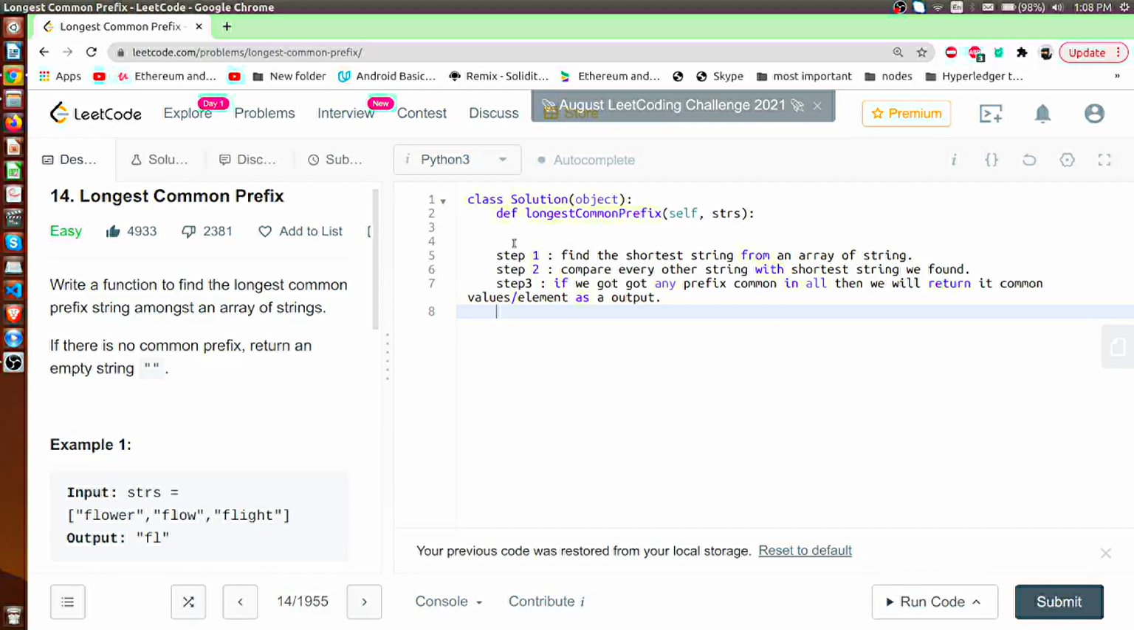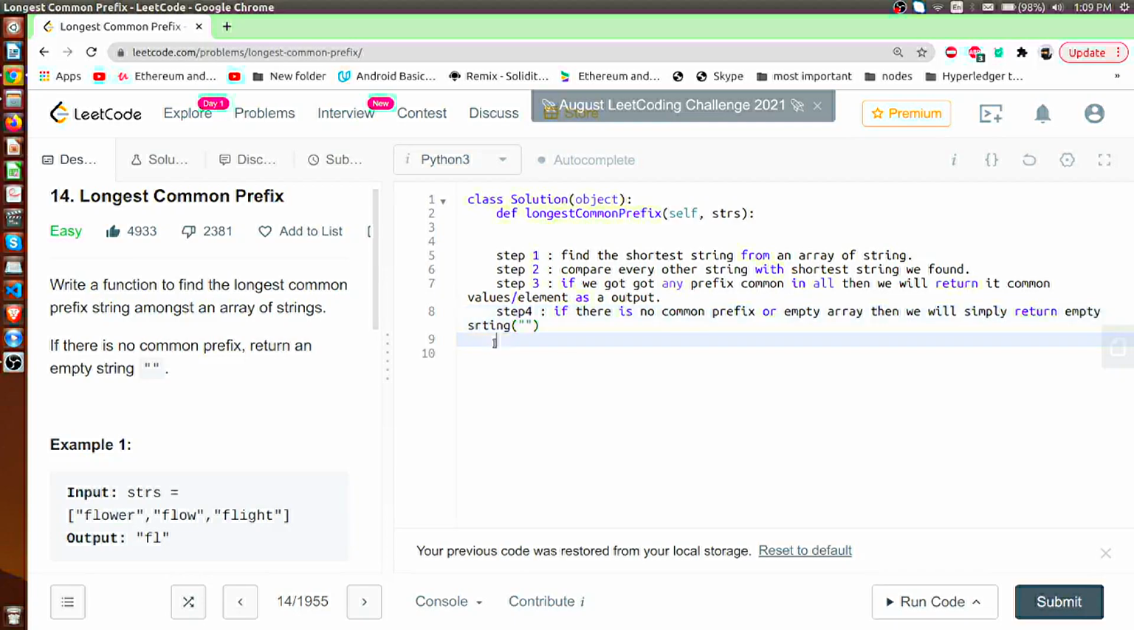And one more thing, we have another condition given here. It says if there is no common prefix, return an empty string. So we have to write a separate condition for this too. Step 4, basically this is the condition. That's all we are going to do in the code. Okay, so let's get into the actual code.